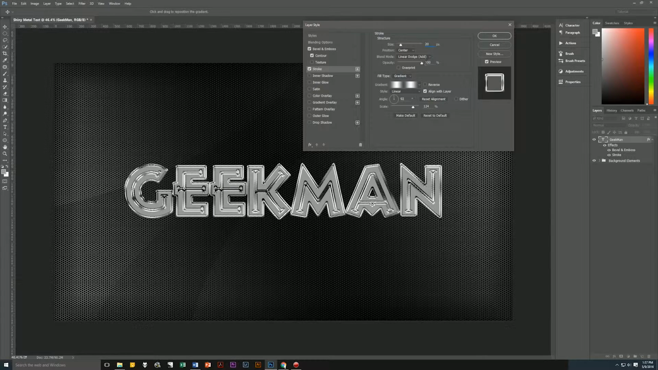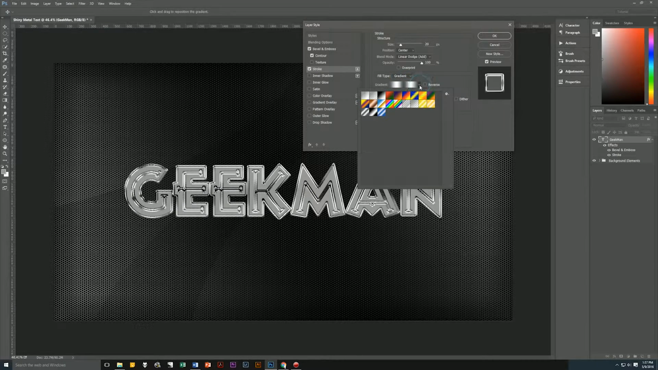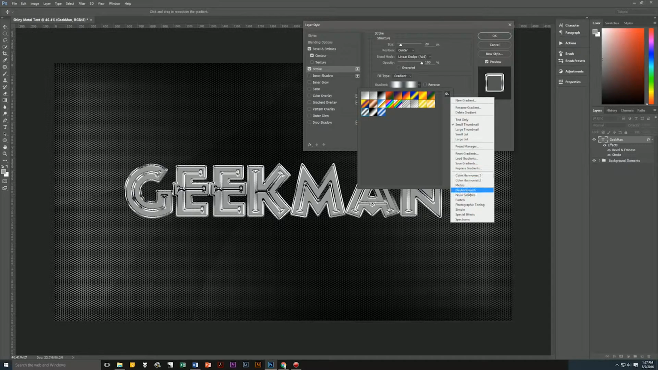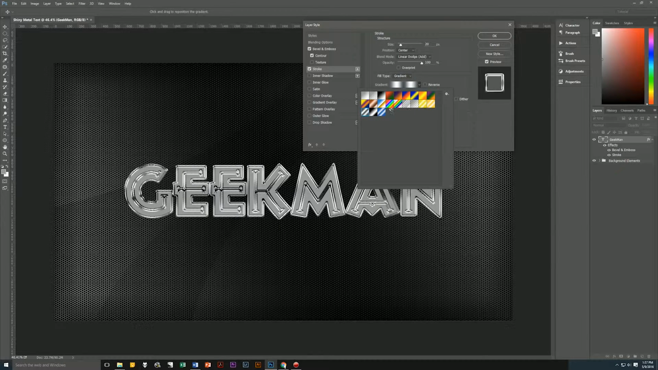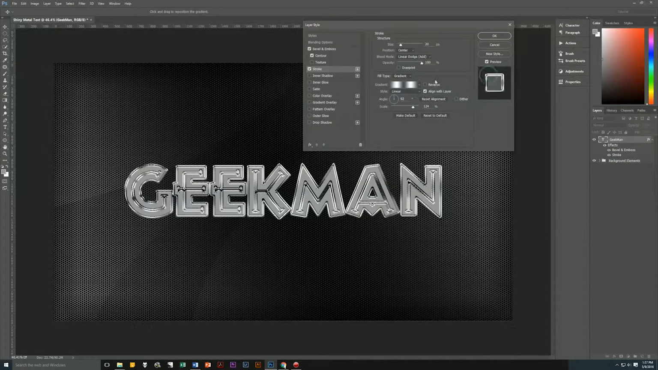Opacity will be 100%. Overprint will be unchecked. The fill type will be a gradient, so you want to change from color to gradient. And the gradient that we're going to use is called silver. Now, if you don't see silver in your gradients list, then you need to go to the little sprocket here, click on that, and add the metals gradient to your gradient list. Once you have it there, you then click on that and you've got your silver gradient.